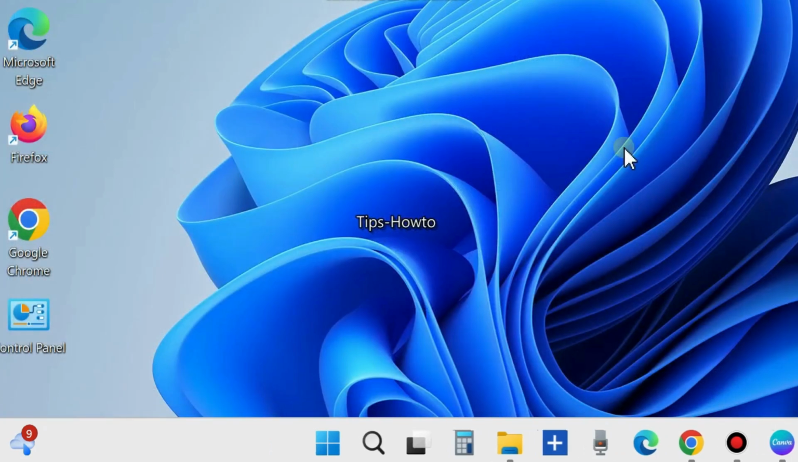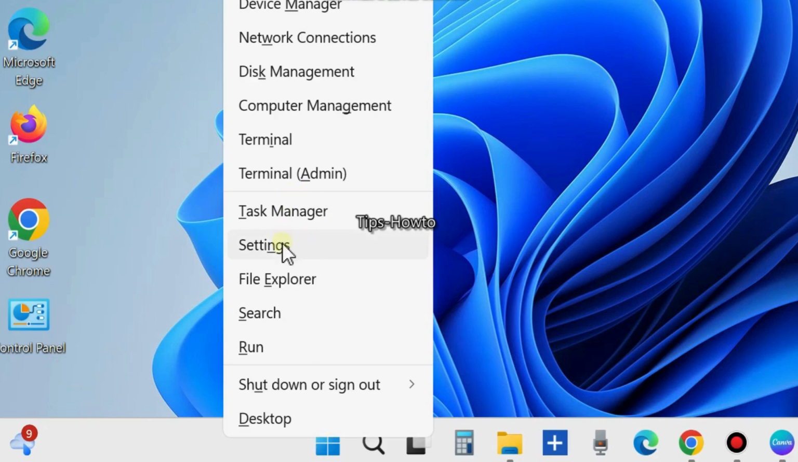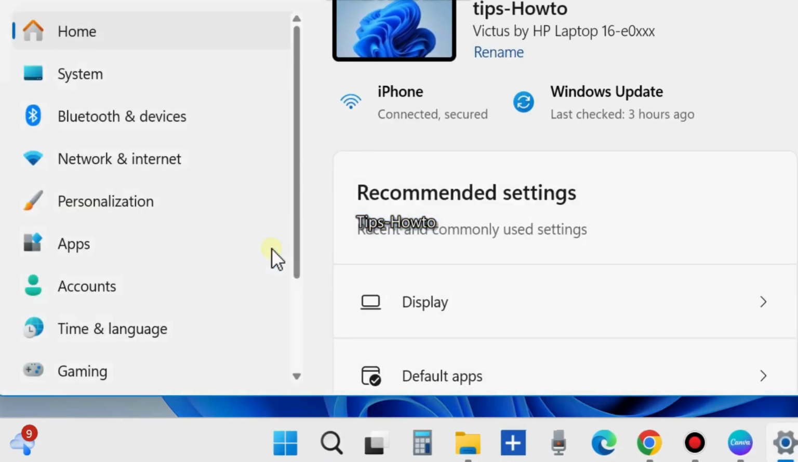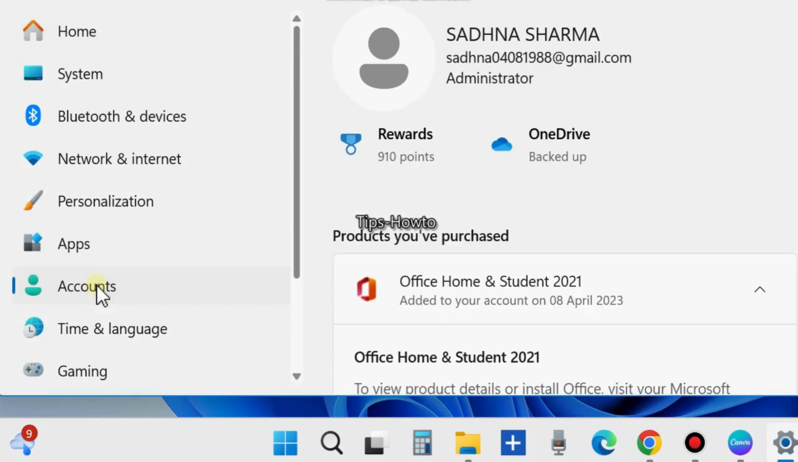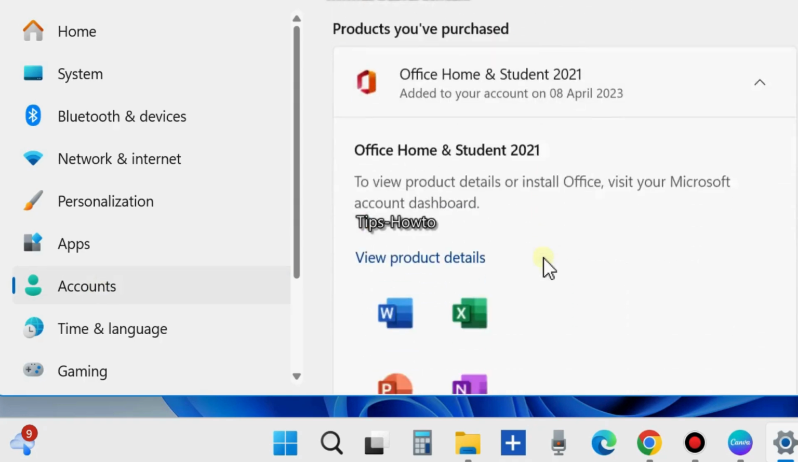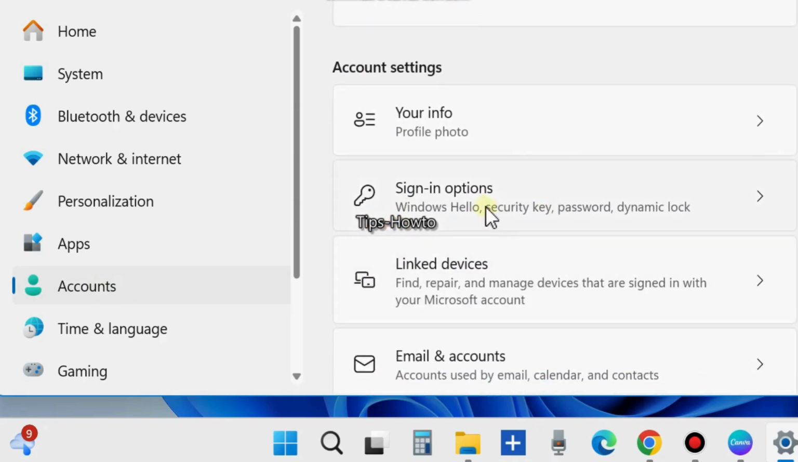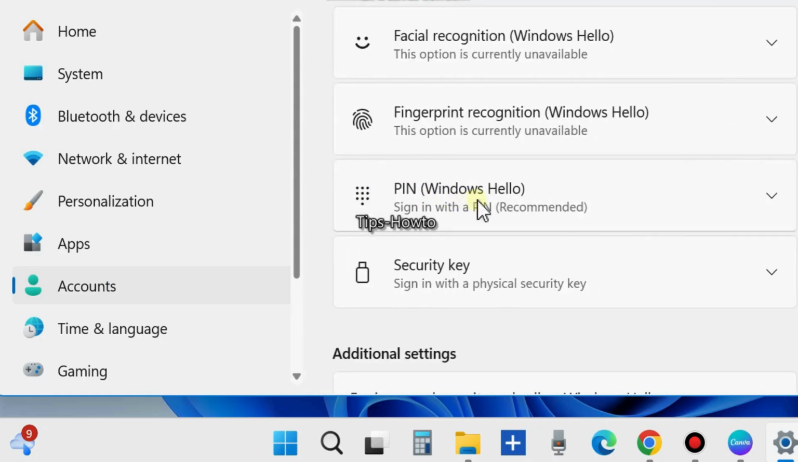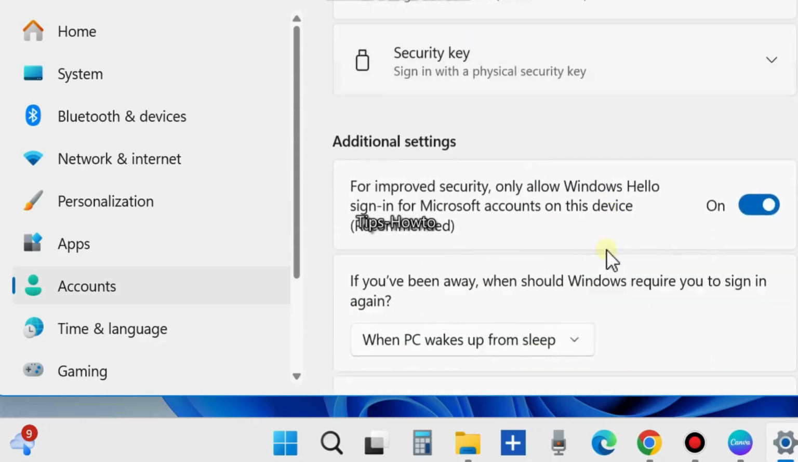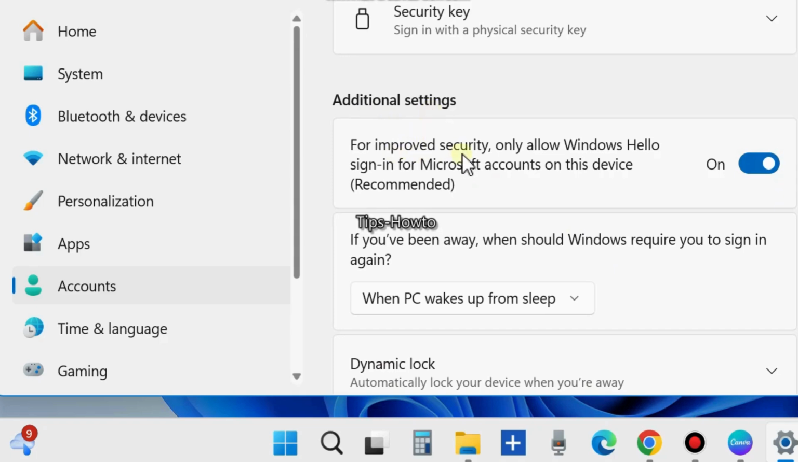How to do it? Again, close the window, right click on the Start button and choose Settings and go to the same position. Go to Accounts settings from the left side. Here go to Sign-in options. And here scroll down.